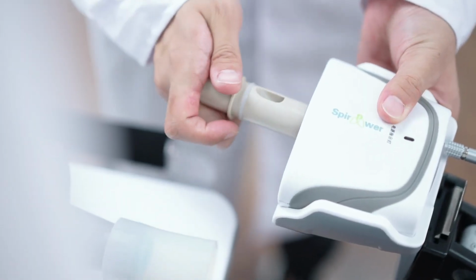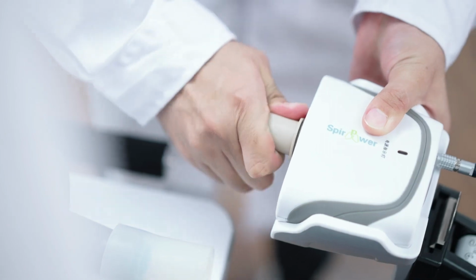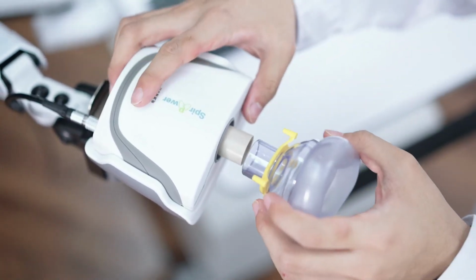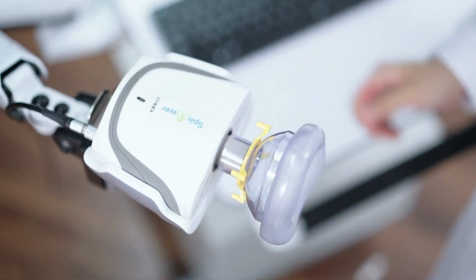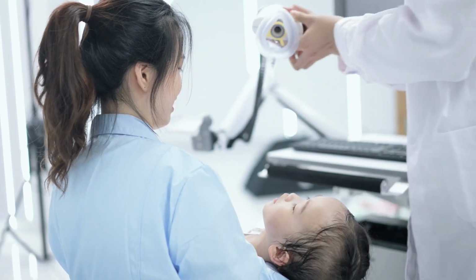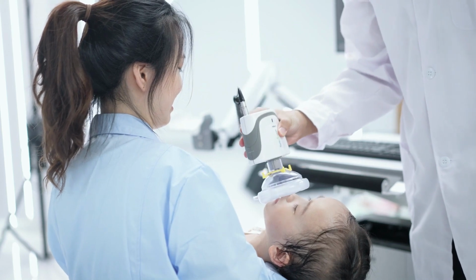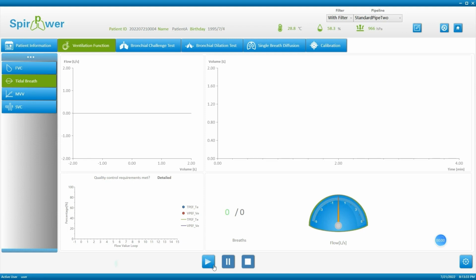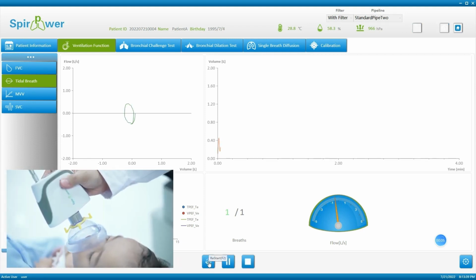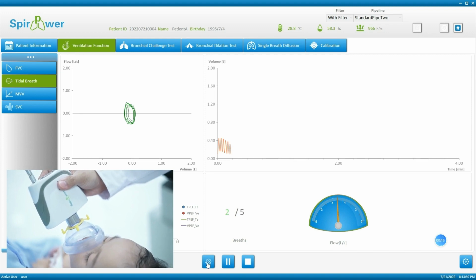Right insert the mouthpiece into the sensor. Connect the mask to the breathing line to ensure that the connection is airtight. The patient breathes calmly, places the mask over the child's mouth and nose, ensures air tightness, and then clicks start. The software displays the tidal breathing parameters in real time, manually end the measurement, or automatically when the requirements are met.